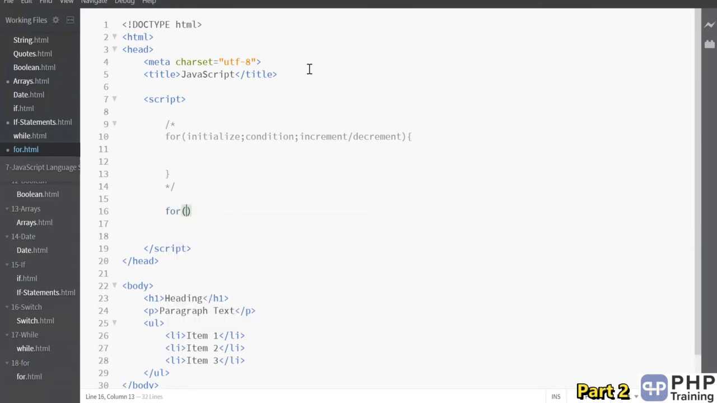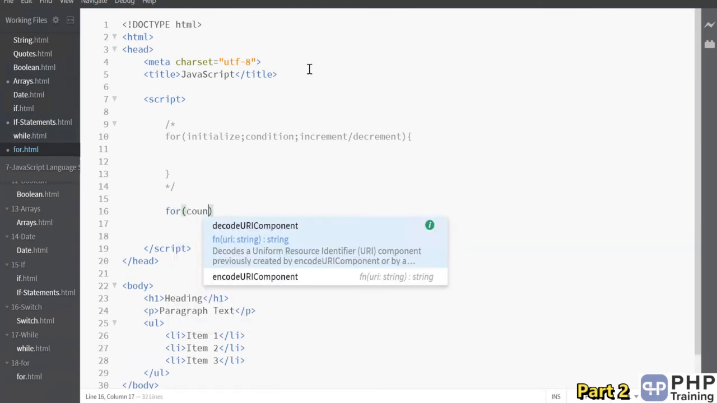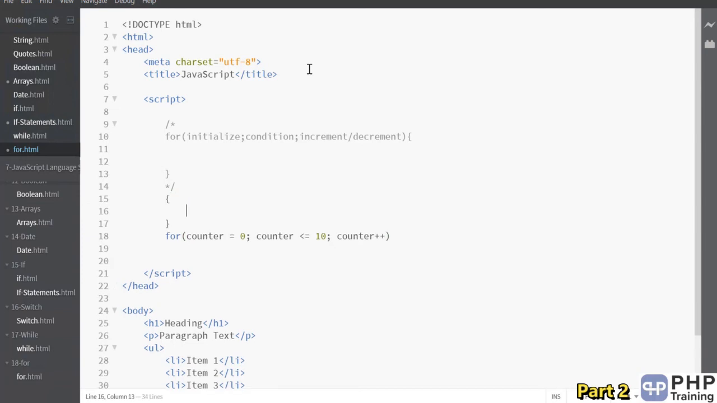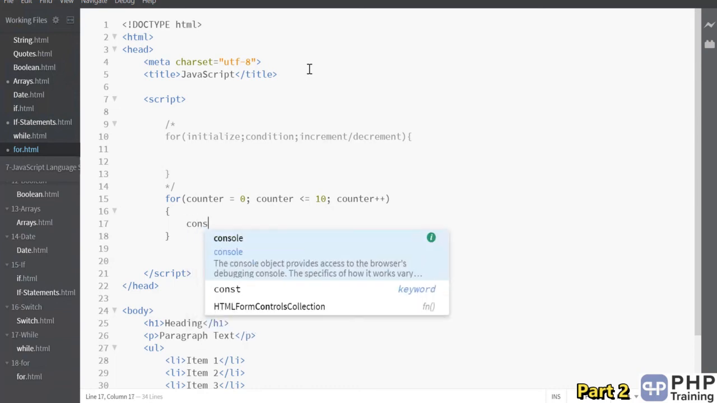So let's initialize a variable. So we'll say counter is equal to 0. The condition is still that it is less than equal to 10, right? We'll increment it with counter plus plus, and then we'll open and close the braces, and then we'll console.log the counter.